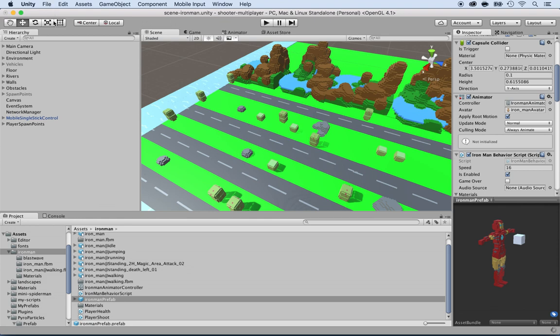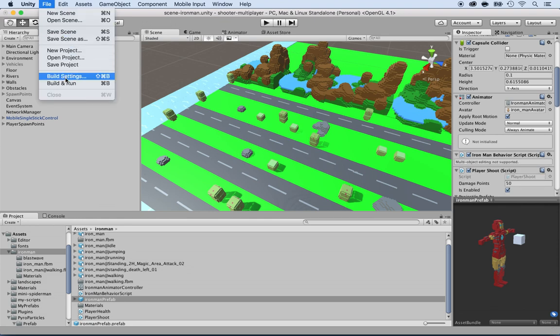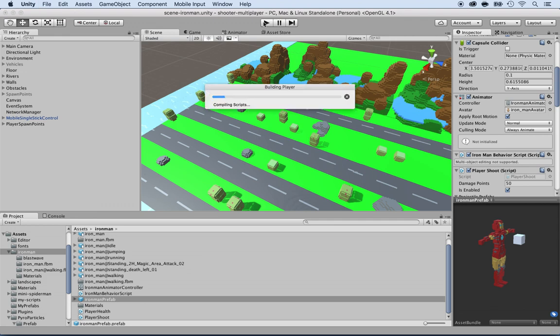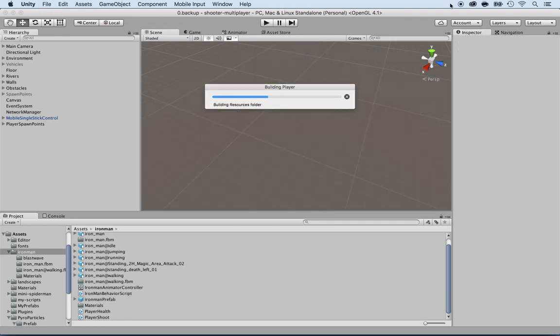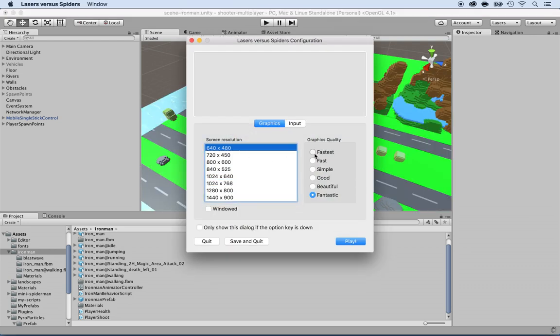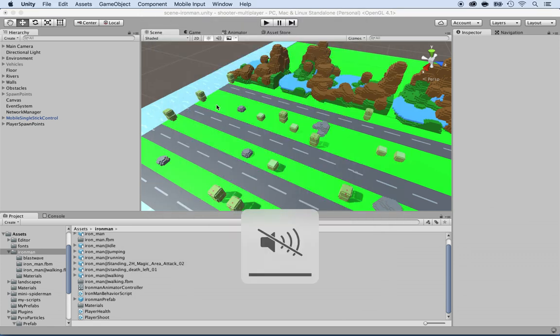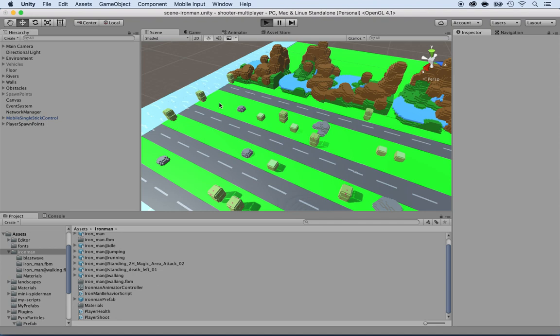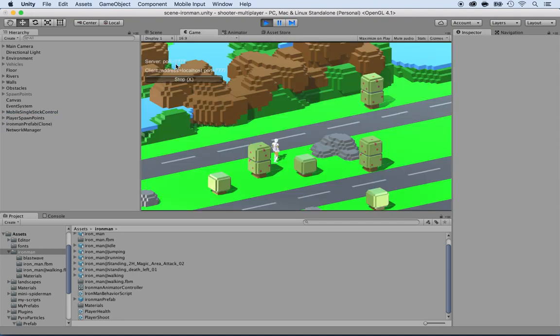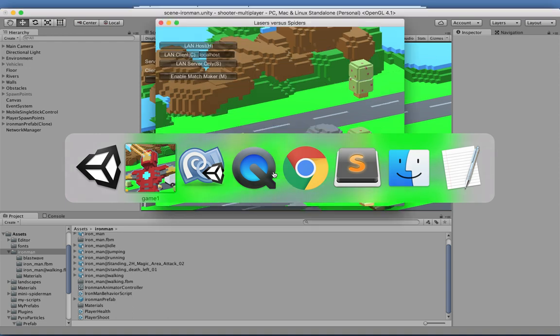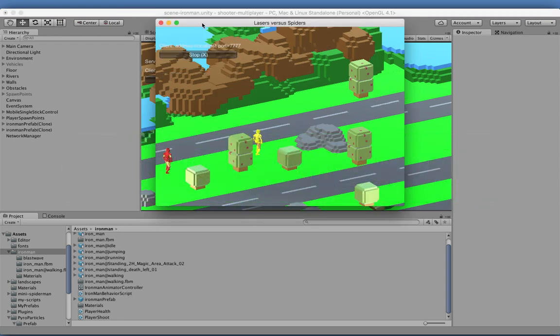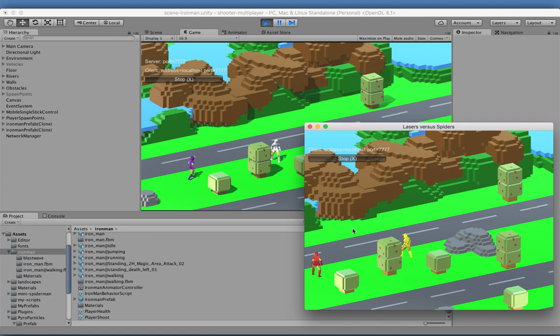All right, so file, I'm going to build and run, and I'm going to press play here as well. And now I'm going to press play here, right? LAN host, I have one character, and I'm going to put the second one here as a LAN client. And as you can see now, I'm going to move the character in this client. And as you can see, there is only one character moving, only the red one, okay?